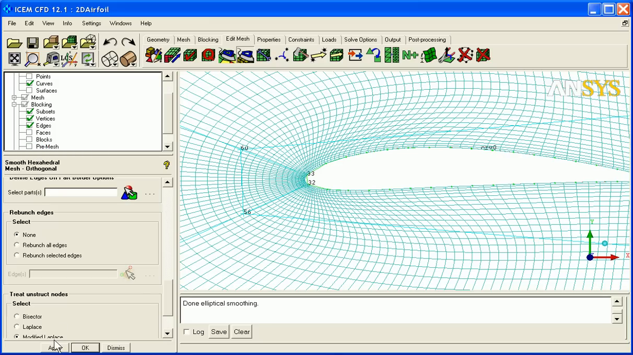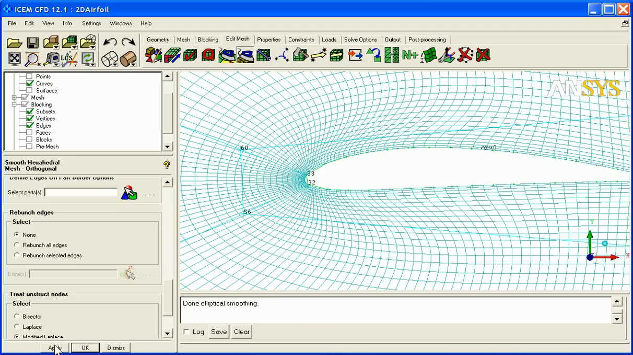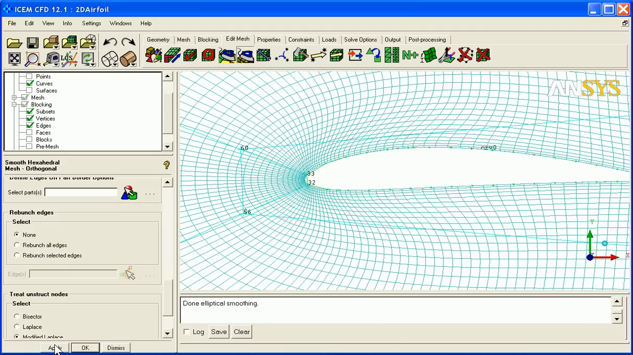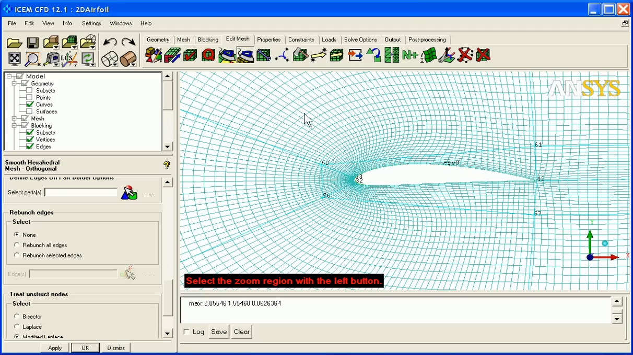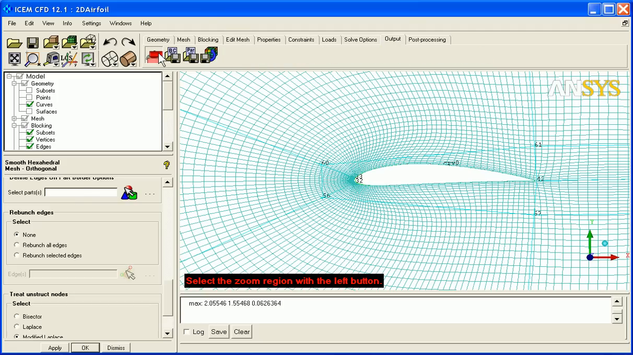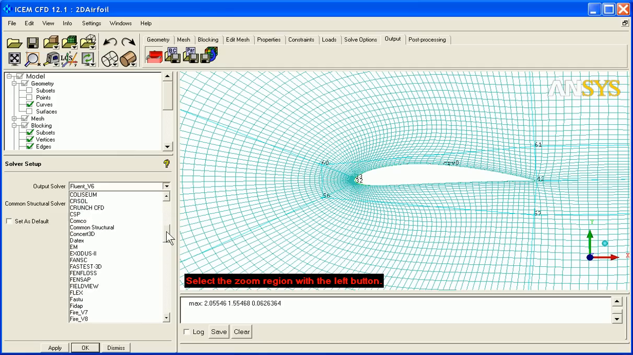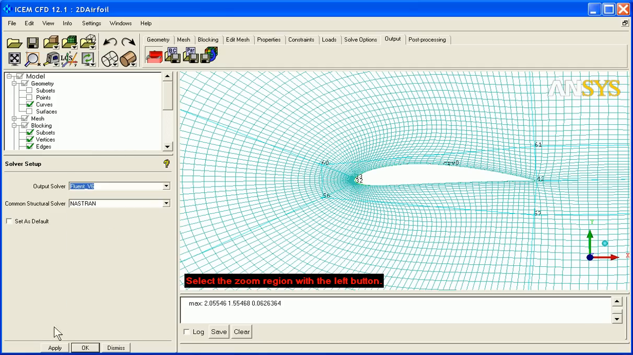Now you don't have to stop here. You could run this a bunch of times, and every time you run it, it'll get a little smoother. At some point, your model will be smooth enough, and it'll be time to output. We select Output, select Solver. A variety of solvers to choose from in here. We're going to go with Fluent.